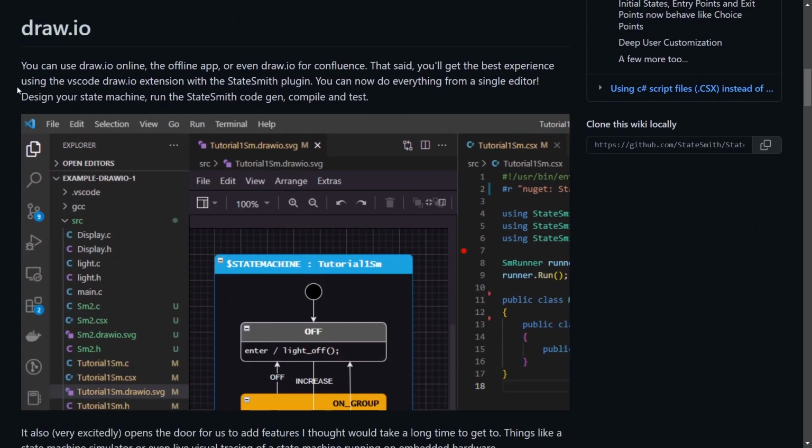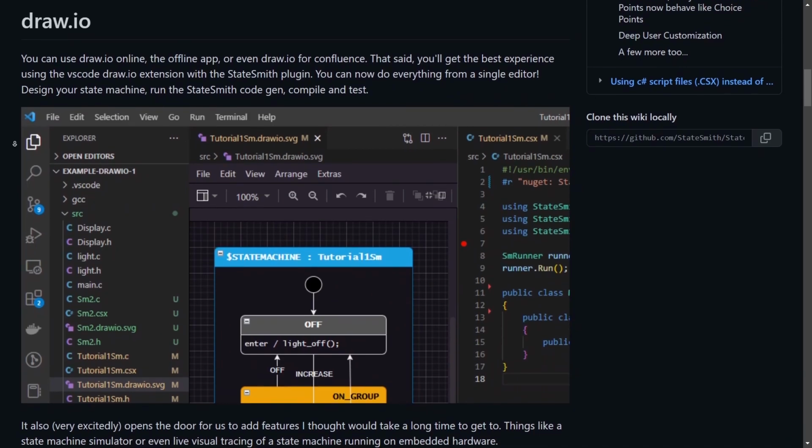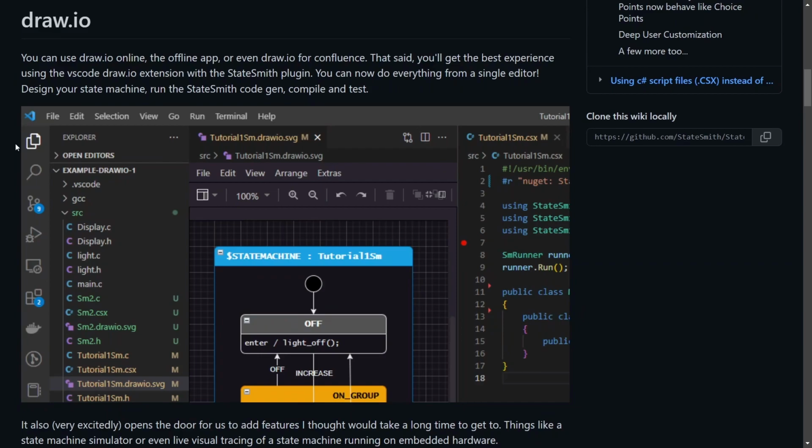Everybody loves drawio these days, and that's because it's pretty awesome. We can even use it directly within VS Code with another awesome extension. And this kind of brings us to that point where users were asking for a single editor where they could do everything. And we have that now.